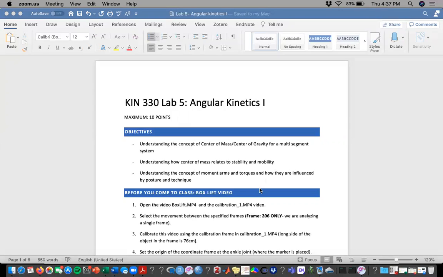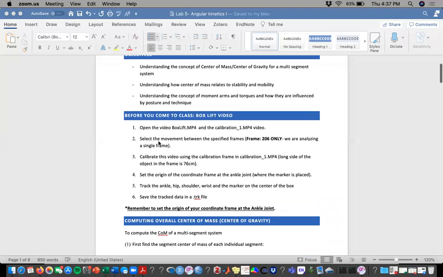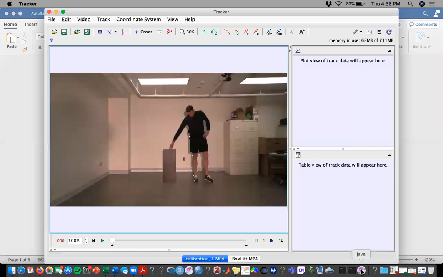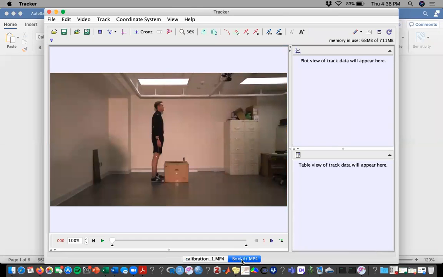So the first thing that we're actually asked to do is to complete some work in Tracker. So we're going to use the box lift and calibration videos. So I'm going to head over to Tracker and work through it and kind of talk through what we're asked to do. So I have my calibration video here, and then I also have my box lift video there. So the first thing that we need to do is calibrate the video.